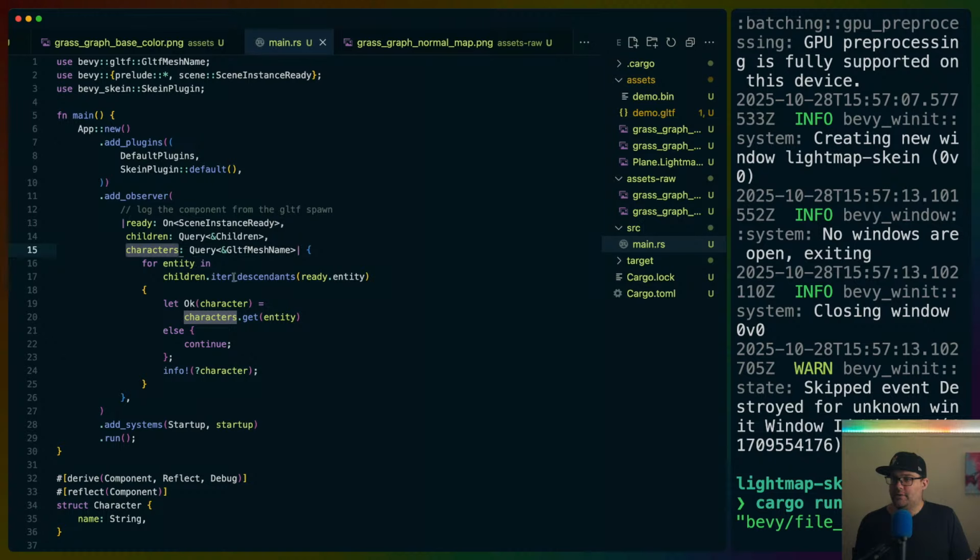So for entity and children, iter descendants. I think I'm going to iter descendants here just because we're spawning a scene and we want to attach it to the right thing. This then would be, let's call this GLTF meshes. And this would be name. We probably want entity here too, because we're going to insert the lightmap component is what we're going to do.